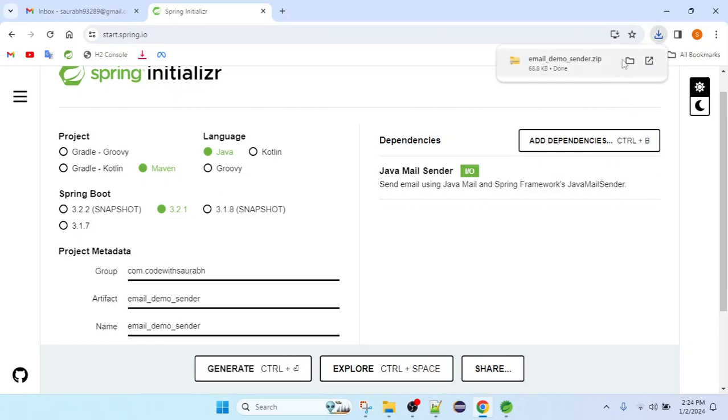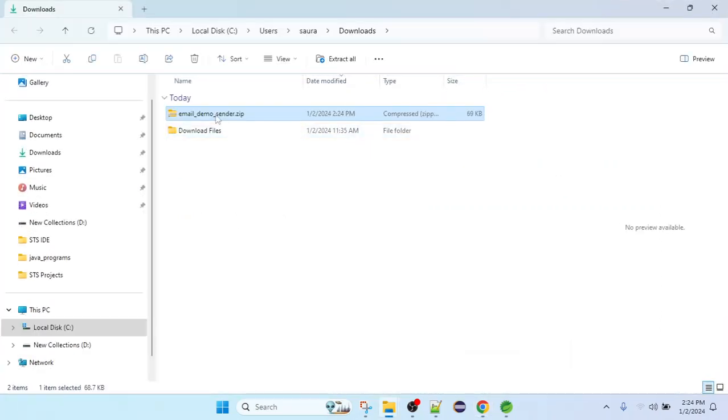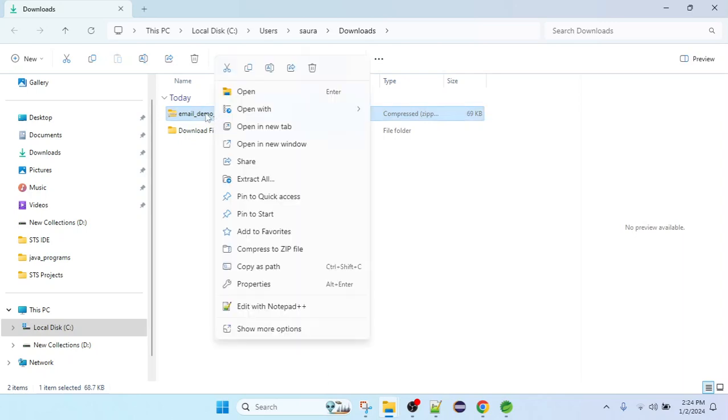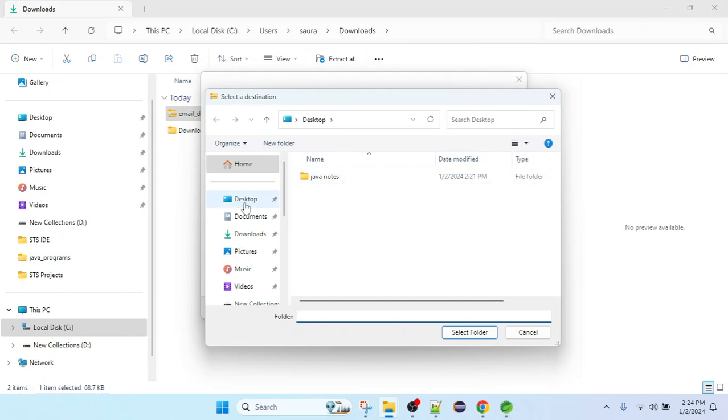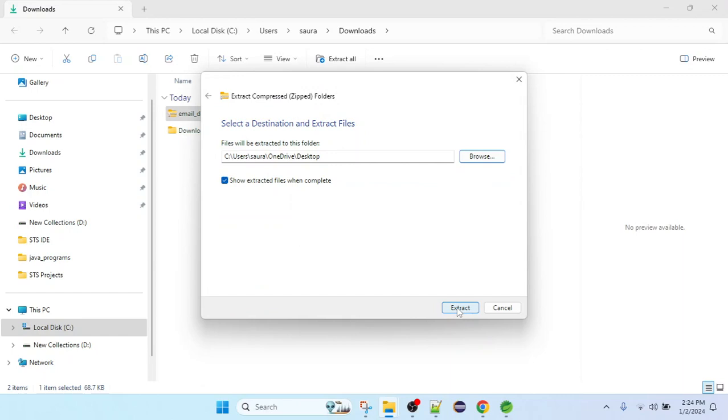So I generated my project, and I need to open that folder. Now I'm going to right click on the project zip file and choose extract all. Here we need to choose the destination location. I will keep the destination location as desktop. So I just select desktop, click on select folder, then click on extract to extract my project.